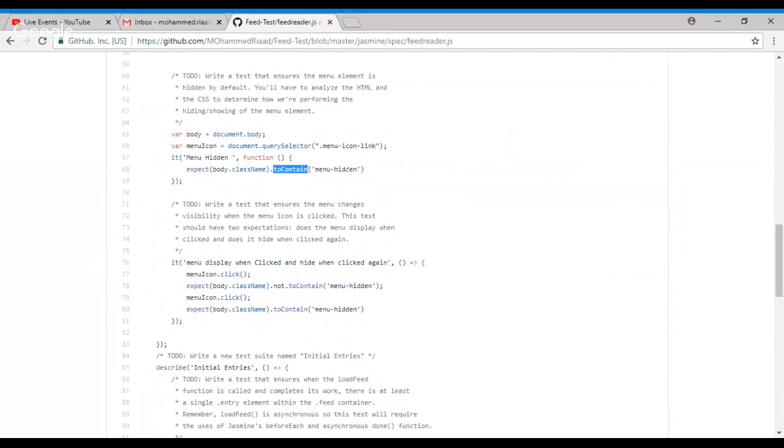Again, if we click the menu, we need to make sure that the menu is hidden or shown by the button trigger. So I am going to work with the menu icon, which is the variable I defined before, and use the click function. In this test, I expect the body with the class name not to contain the menu hidden, and then to contain the menu hidden. Like this, it's very easy and very simple.